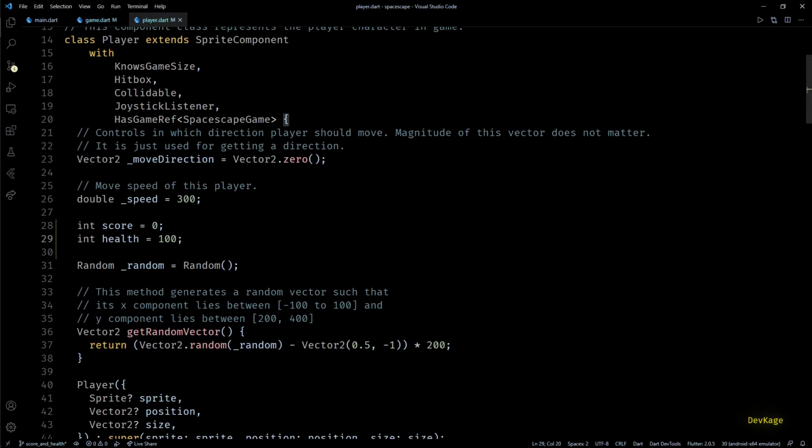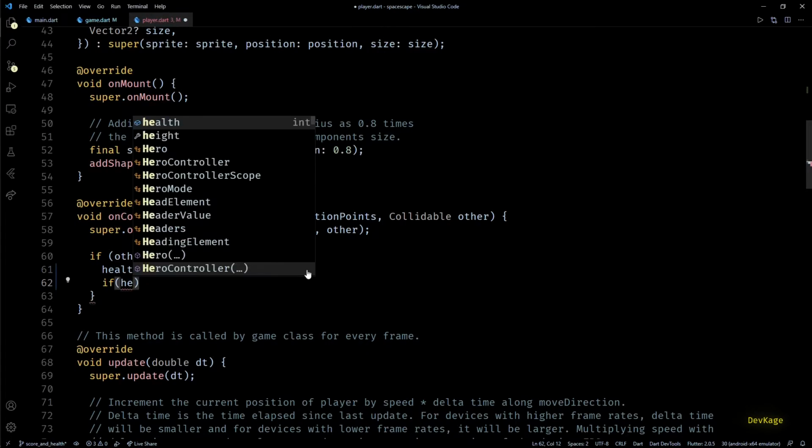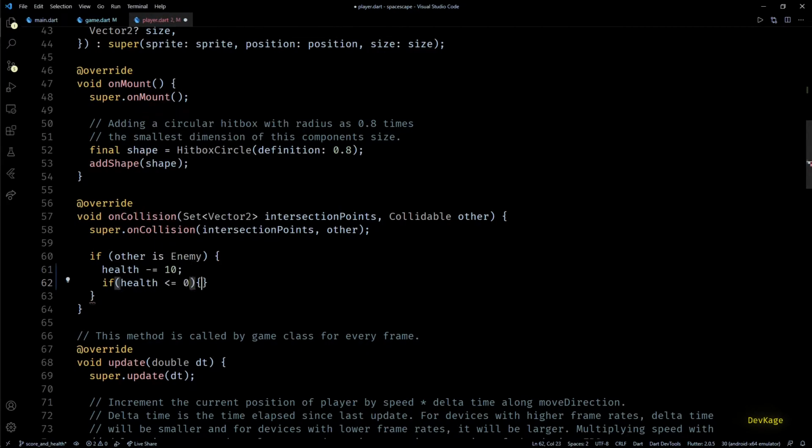So once we have these fields, let's go to the onCollision method of this class. Here, we want to reduce the player's health when it hits an enemy. So inside this if check, I'll reduce the player health by 10. And to make sure that the health does not become negative, I'll clamp it to 0 if it is less than 0.